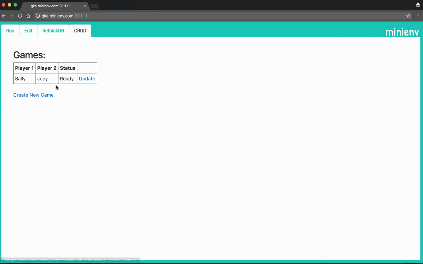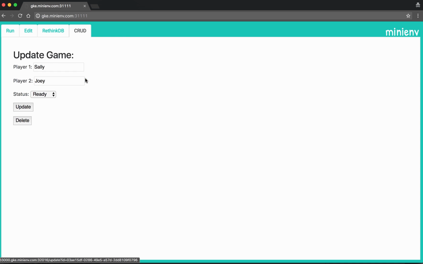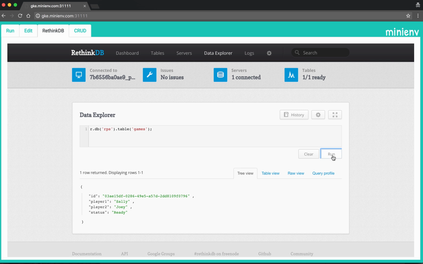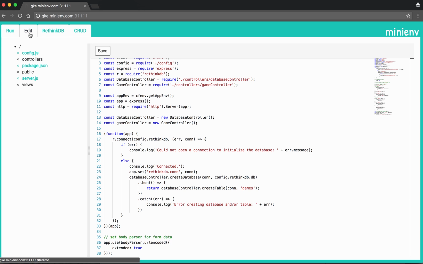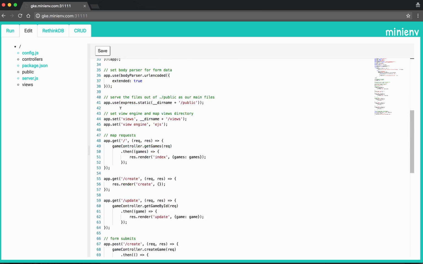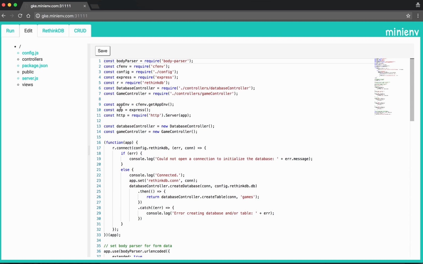And then I can go back here and I can update, then let's just delete this game for now. And if I go back to RethinkDB, you can see this is gone. And if I go look at my source code, you can actually walk through the source code and see how that's all happening. And in fact, you can make changes to the source code.